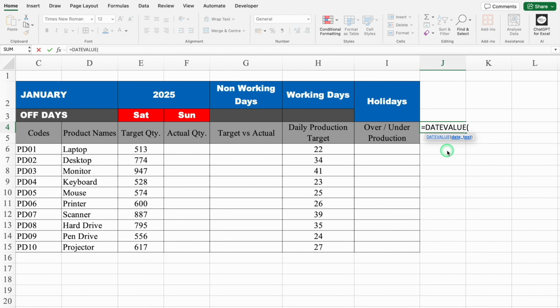open. The very first thing we have to provide in DATEVALUE is our date, but the date should be in text format. So I'll be inserting double inverted comma 1, double inverted comma close. Now 1 got converted in text format and we'll click on month and we'll click on year. Means we have to provide date, month and year. But there's no comma. I have inserted and. We'll close the bracket and we'll hit enter.